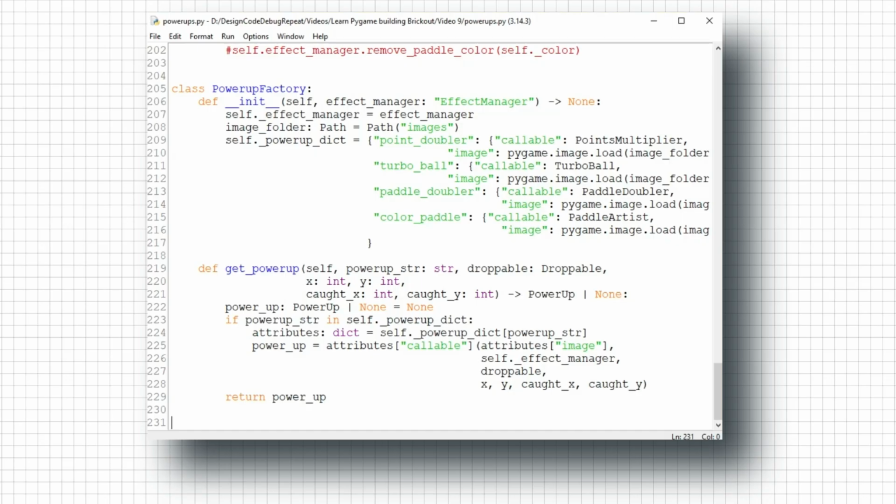I've also changed the Effects Manager and Paddle Artist classes a little bit so that the Paddle Artist registers the color and location of the color with the Effects Manager when it's created, and it doesn't ever remove it, although it could. I thought we'd just let the splatters build up.